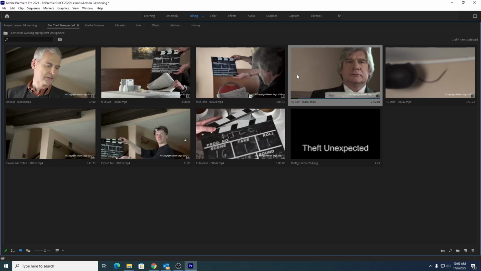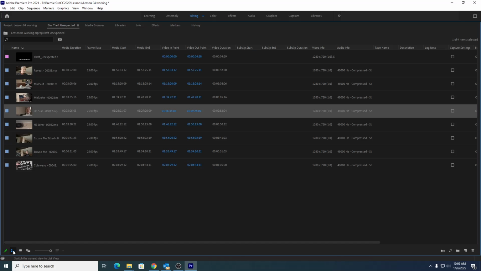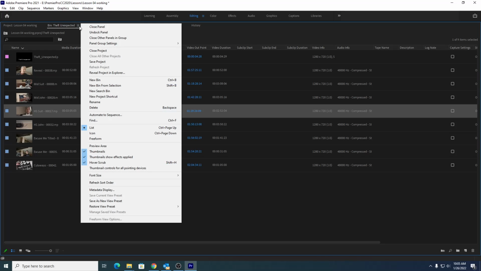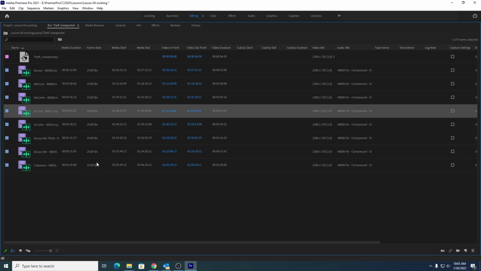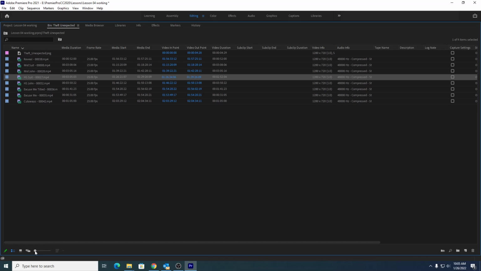So if we switch back to list view now, notice that it's changed from the clapboard to the picture of the gentleman. And then it also wants us to choose thumbnails from the panel menu to turn off the thumbnails in list view. So it's basically just putting us back. But that's a way to make your thumbnails more useful when you're looking for content. And I'm going to zoom that back down because I don't need those to be giant. Okay. Next up will be assigning labels.